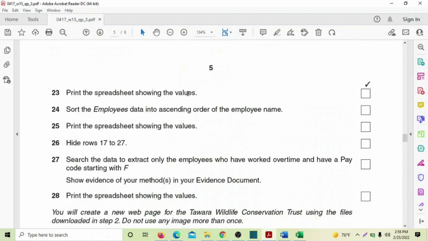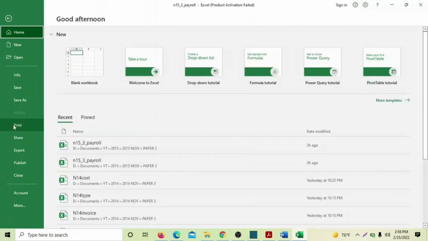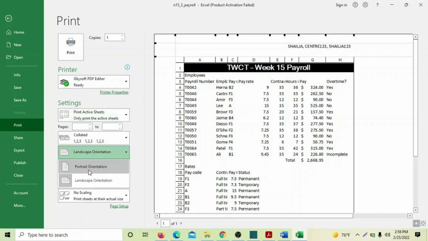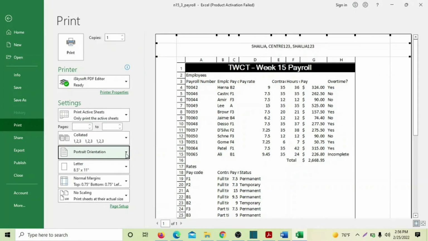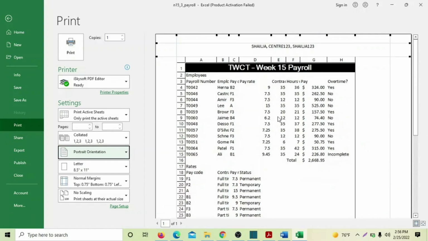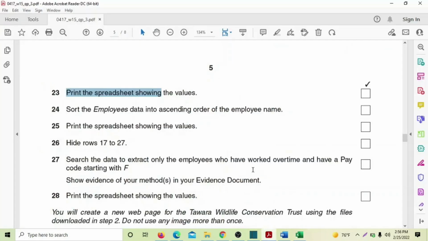Print the spreadsheet showing the values. Sort the employees' data into ascending order of the employee name. First, we have to print these values as it is, because we changed the values for the second week, the 15th week. So they want to see the values here. We can just go for the portrait. It's on a single page. Yes, you can adjust the width of the columns. Okay, fine. Now what else?